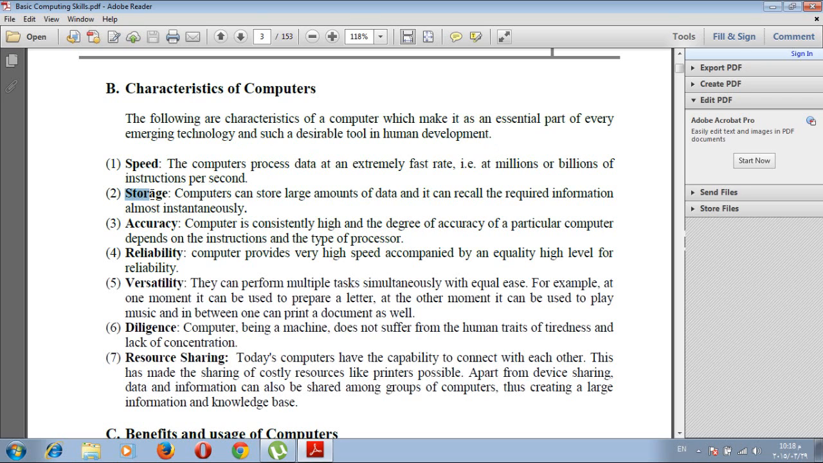Another characteristic is storage. A computer can store a large amount of data depending on its RAM and its hard disk. Accuracy: a computer has a very high degree of accuracy, which depends on the instructions and the type of processor.